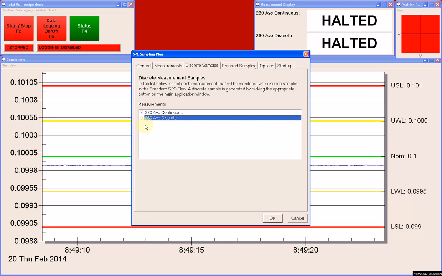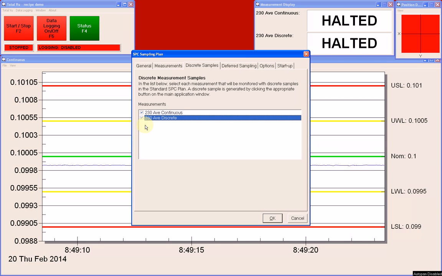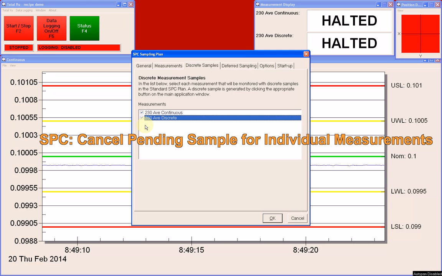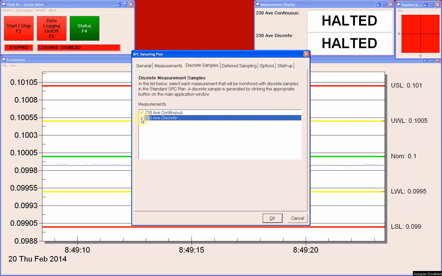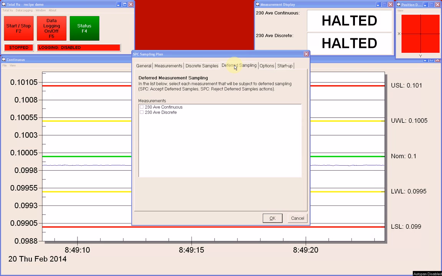If you do not want to sample all of them, you may select which measurements you want to sample by using the action SPC Start Sample for individual measurements. If either of these actions are executed again before the selected measurement reports a new value, it will wait for and then collect the next reported value. To cancel this pending collection, use the action SPC Cancel Pending Sample for individual measurements. When complete, click the next tab at the top entitled Deferred Sampling.